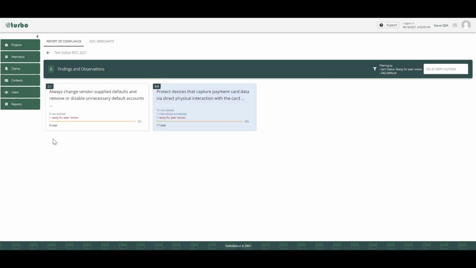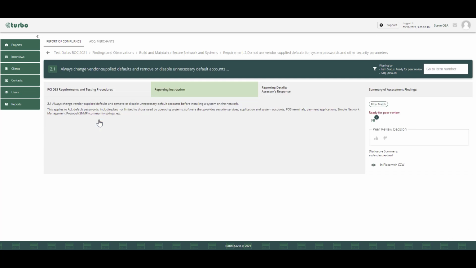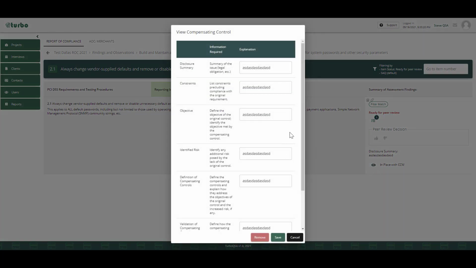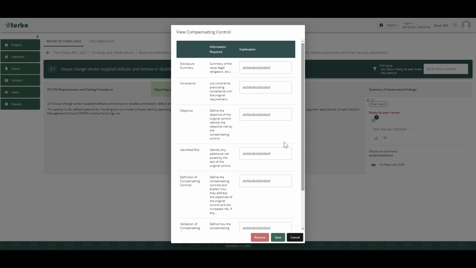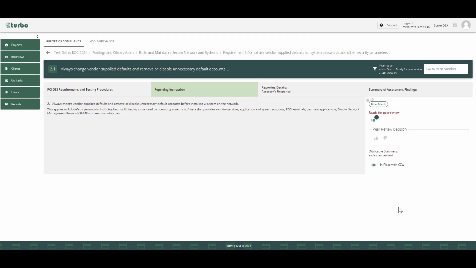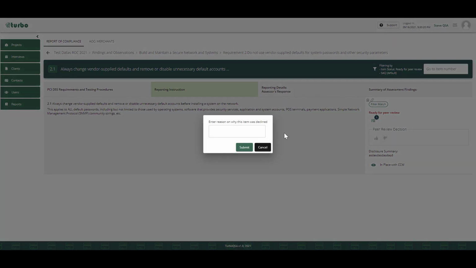Okay, I got 2 items here that are ready for peer review that he did yesterday. Let's see what they're all about. Okay, here's one of them. It's in place with a compensating control. I probably want to take a look at that. Pretty lousy compensating control. So I'm probably going to say, you have to call me about this CCW.